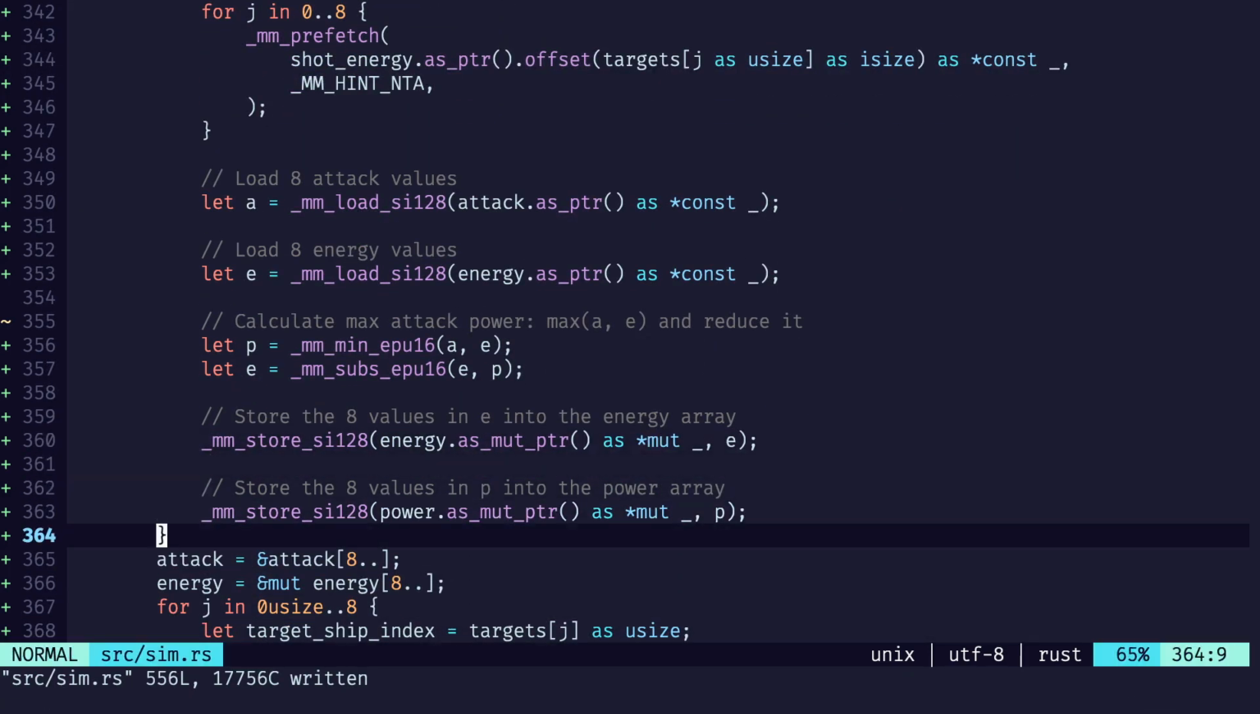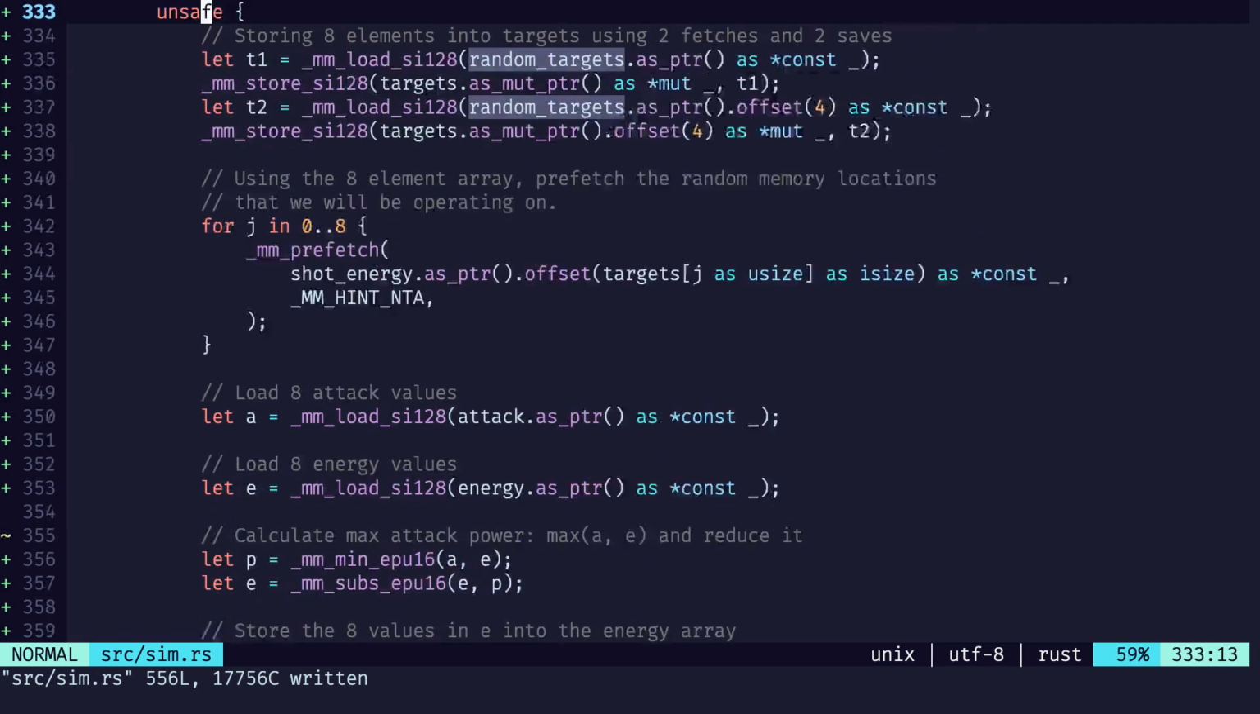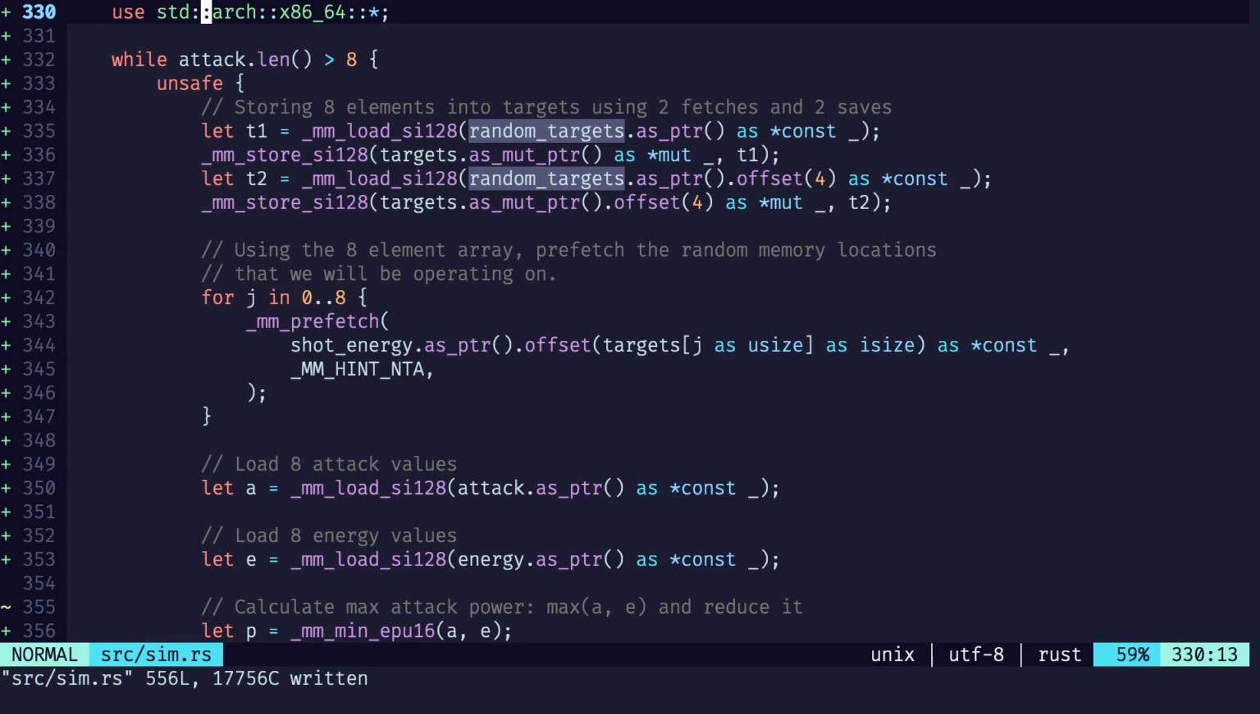I did get my first seg fault in Rust because I did something naughty in an unsafe block. That was exciting. Makes me feel like I'm doing C again.